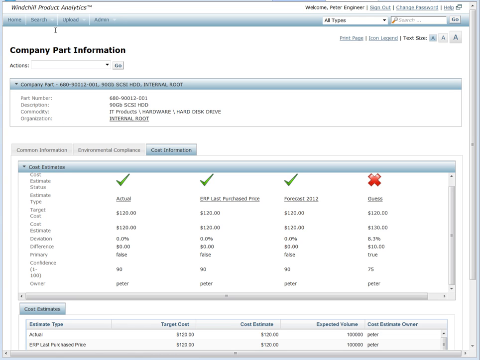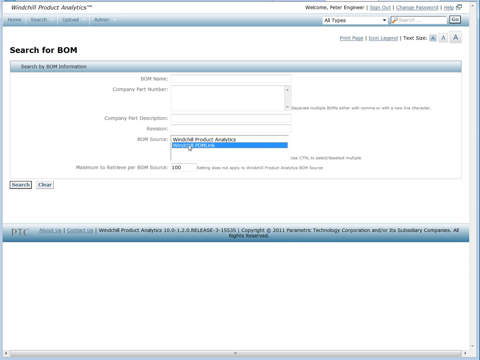Now let's look at the bill of material. So now I'm going to do search, bills of materials. And again, the power of product analytics is that I can search for one or more BOM sources. I could search for BOMs that are loaded directly into product analytics or stored directly in product analytics, or I could reach out to a system in real time to get the appropriate configuration to do the analysis against.